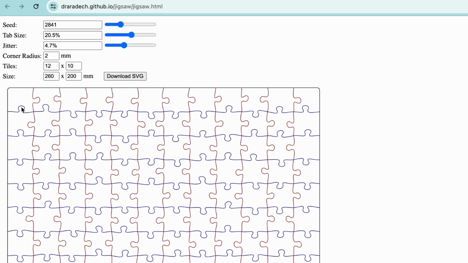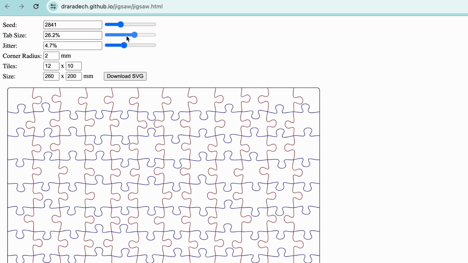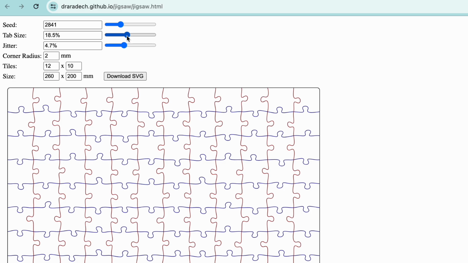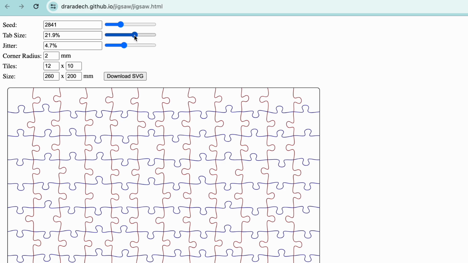And then the tab size are these little tab pieces, the connector pieces, and you can change those and make them bigger, and you can also make them very small. Here's the deal. If they're too small, it's going to frustrate people putting the puzzle together. If they're too big, it could encroach upon your cut line. So you need to find something in the middle there. And the thicker they are, the less likely they're going to break off too.